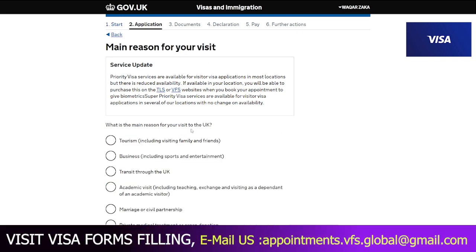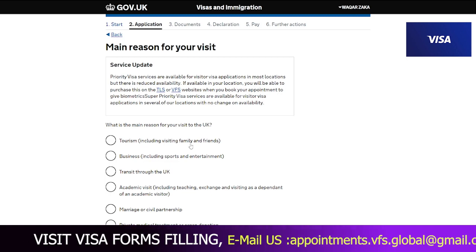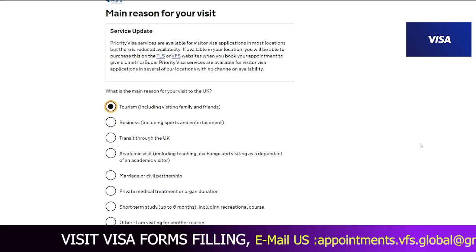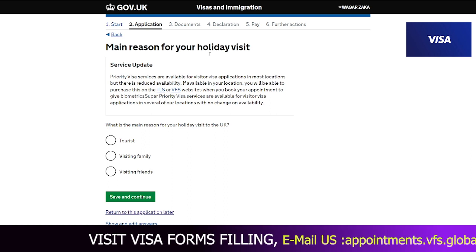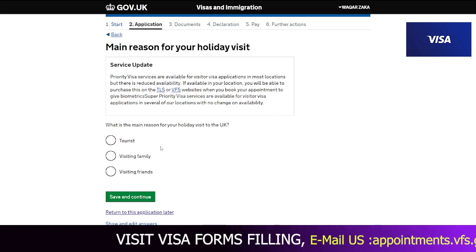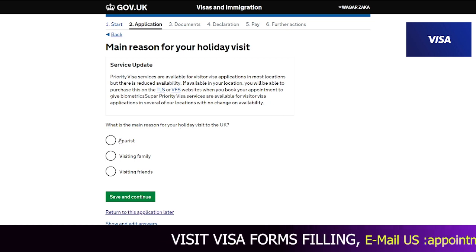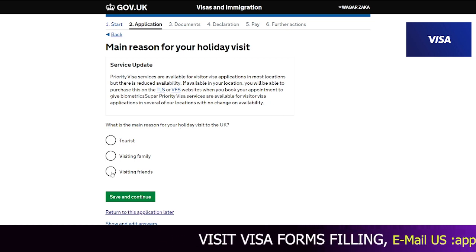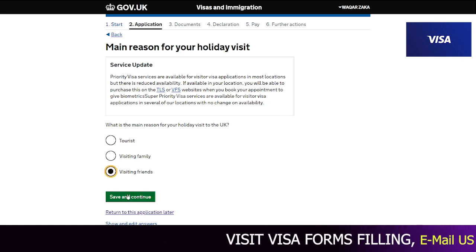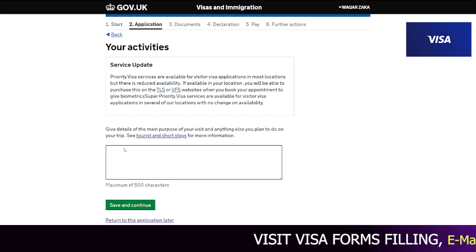Main reason for your visit. What is the main reason for your visit to the UK? Tourism, visiting family and friends. The first option is the best option. Save and continue. Main reason for your holiday visit. You have to provide your main reason for your holiday visit. Is it tourist, visiting family, or visiting friends? Visiting friends.